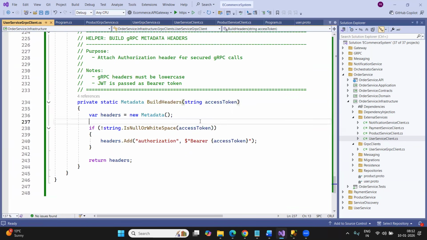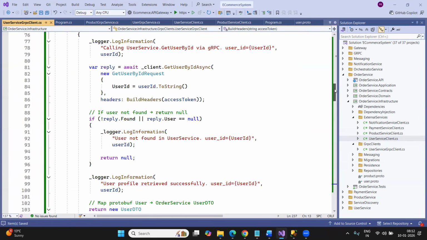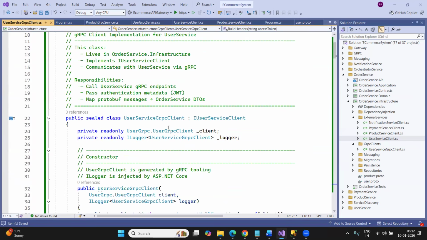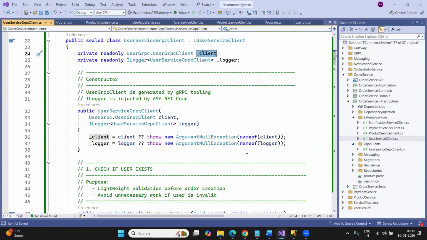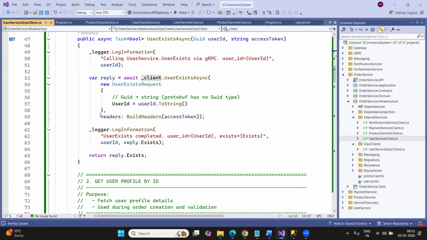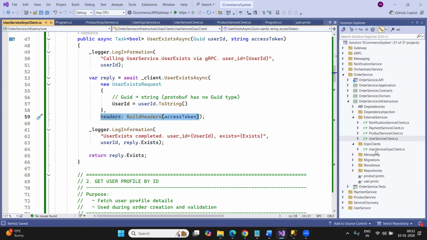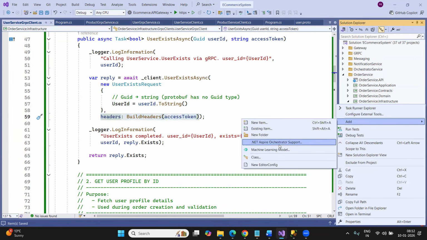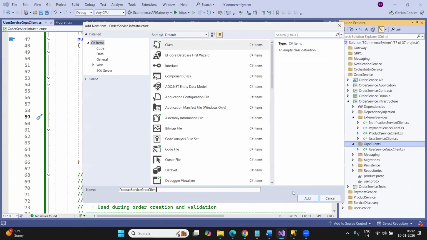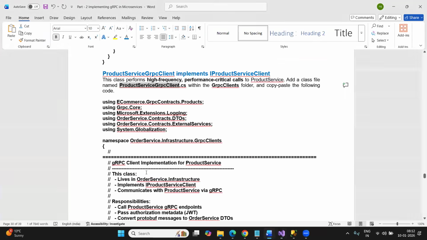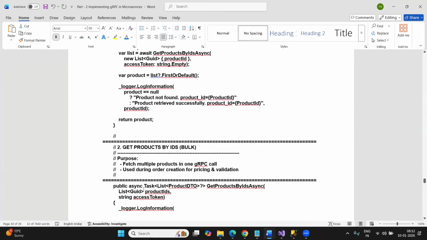So this is the BuildHeader. Very simple, very easy. Just create one class file, use the gRPC client and invoke the method. If any headers are required, then just pass those headers. That's it. So next, what I'm going to do, I'm going to create my ProductServiceGrpcClient. So again, create a class file. This is going to handle the product related functionalities. So let me go ahead and create this one.